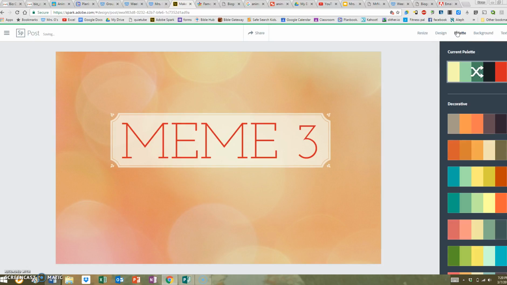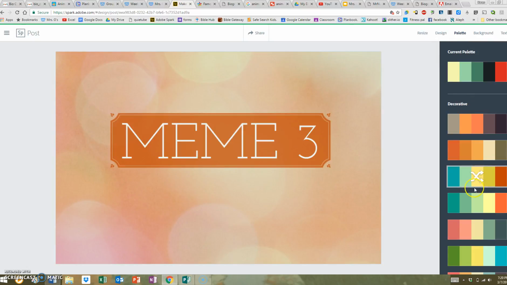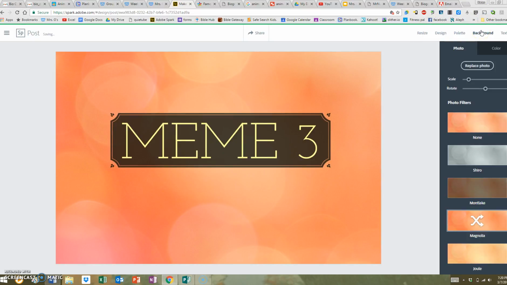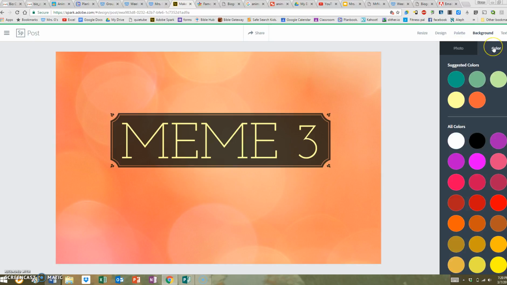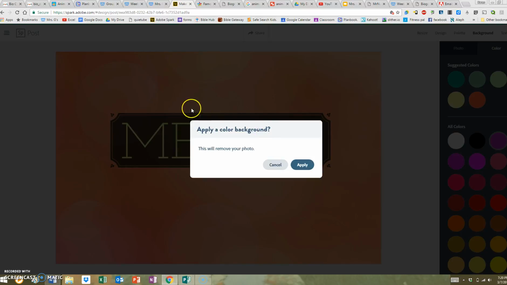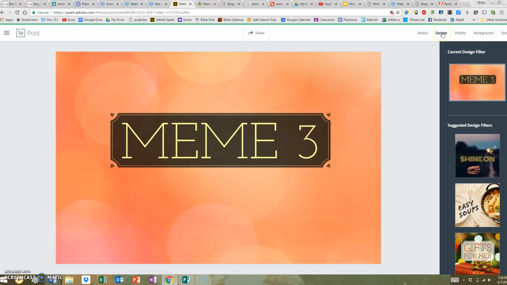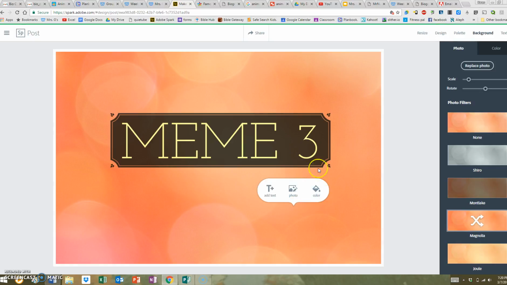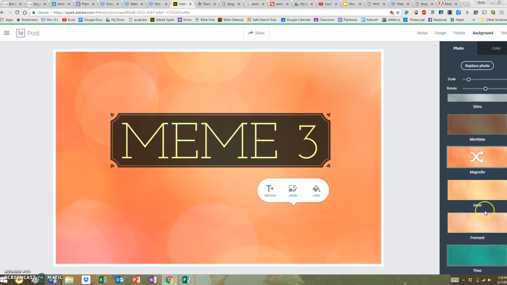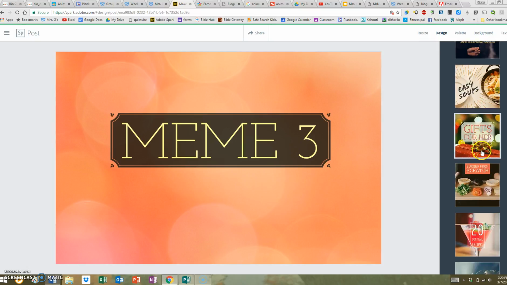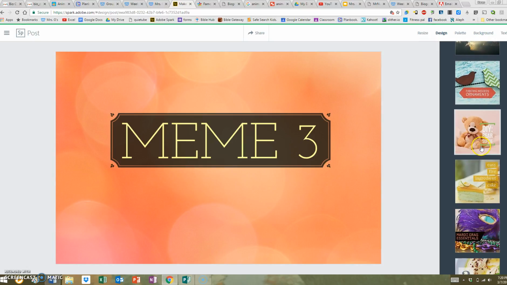Let's go up here to palette. And I can click on this and you can see that it's changing this. But if I'd like to change the background, then I'm going to click here, go up here to photo, because if I choose color, it's going to erase the background and I don't want to do that. So I'm going to go back up here to design. I don't want to be clicked on here. I want to click on the background. And so I really need to go back here because I really don't want that.